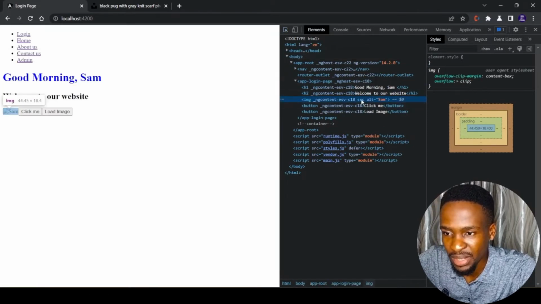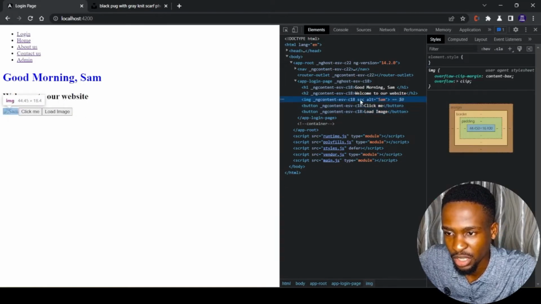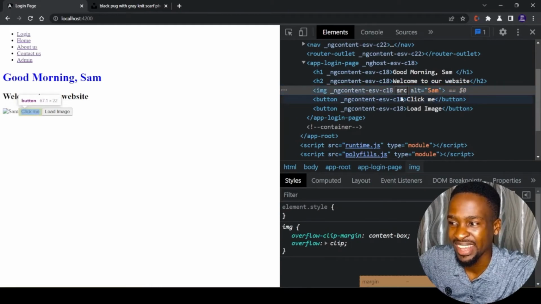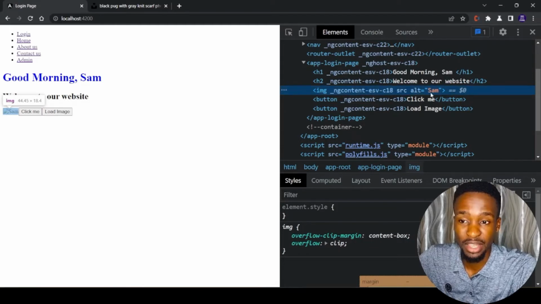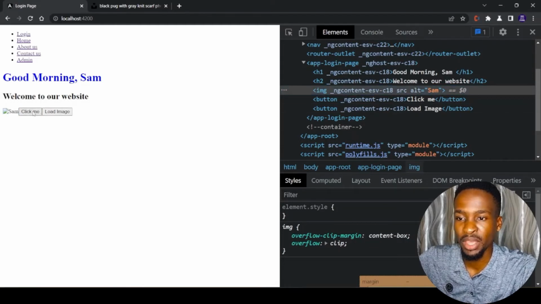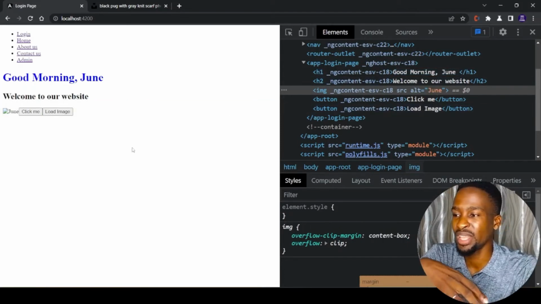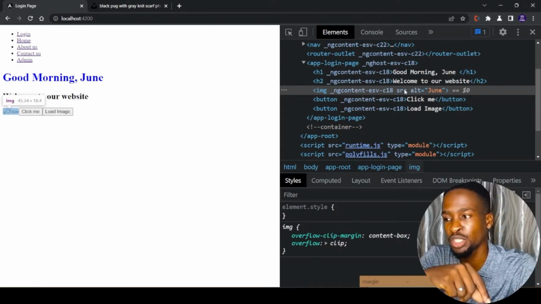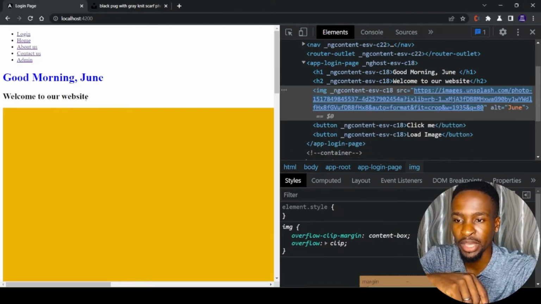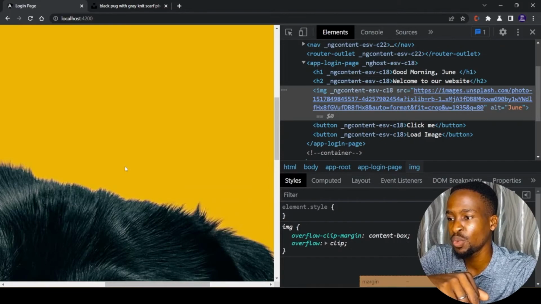So you can see right now that this image, look at the source over here. Let me increase this so you would be able to see this clearly. We can see we have the source over here and the source is actually equal to nothing, unlike the alt, which is by default equal to Sam. So when I click on click me, you can see that this is changing from Sam to June over here as well. And when I click on load image, watch what's going to happen. The source is going to be equal to the image location. So click on load image and now you can see that this particular source is now equal to the image location, which is thereby making the image show up on the web browser.